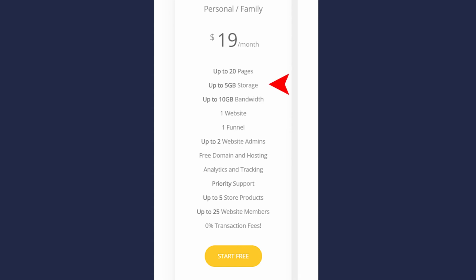You get 5 gigs of storage and 10 gigs bandwidth, a free website domain, hosting, and all the analytics and tracking and priority support are on any plan as well, which is quite cool. The big thing to note on the personal family plan here is the features down the bottom that are included. Guys, the potential for return on investment here, even at the starter plan, is huge.